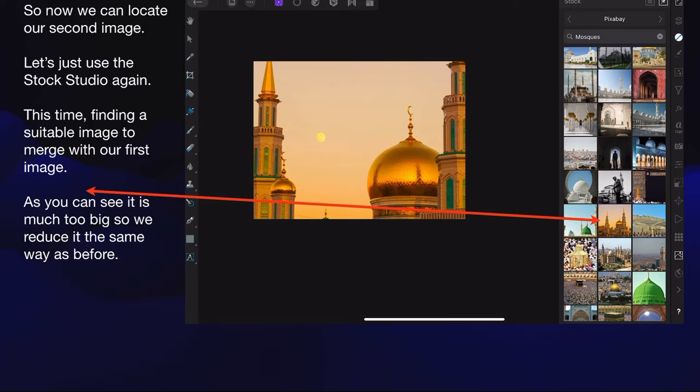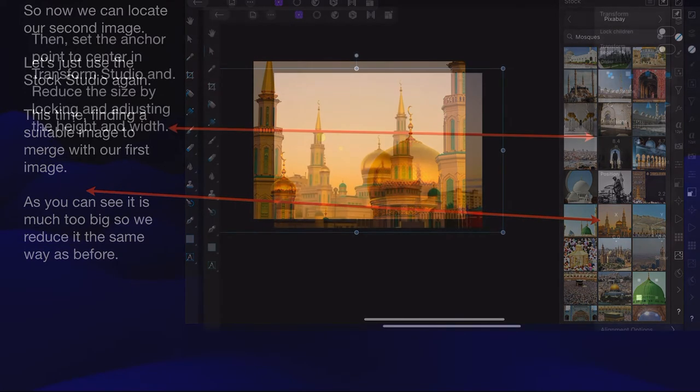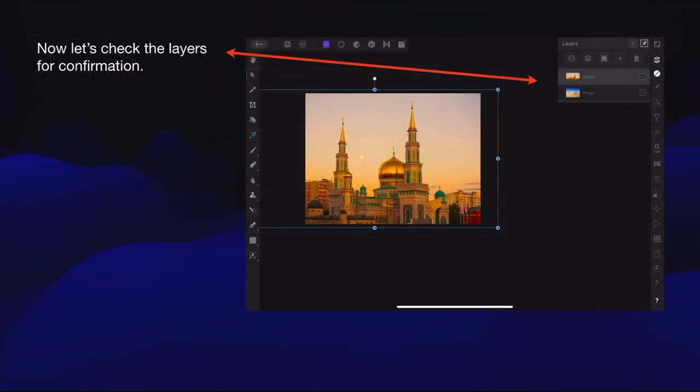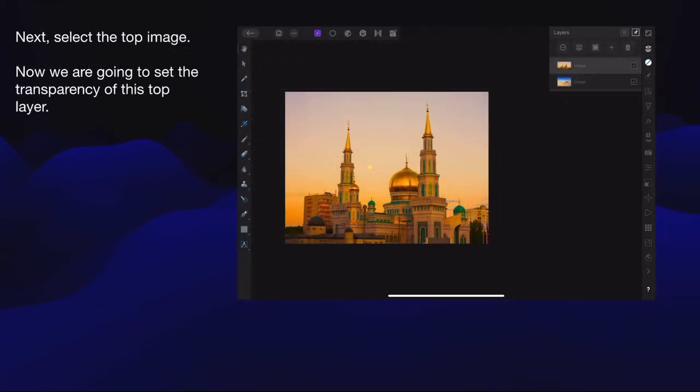As you can see, it's much too big, so we reduce it the same way as before. Go to the Transform Studio and tick the boxes and reduce the size, adjusting the width and height to suit. Now, it's much wider, but we only want that bit anyway. Don't forget, you can move that blue outline there any direction you like to get the exact part of the photo that you want. Now let's check the layers for confirmation. So we're back to the layer panel and you can see both layers there, the mosque above the sand, and that's just where we want it.